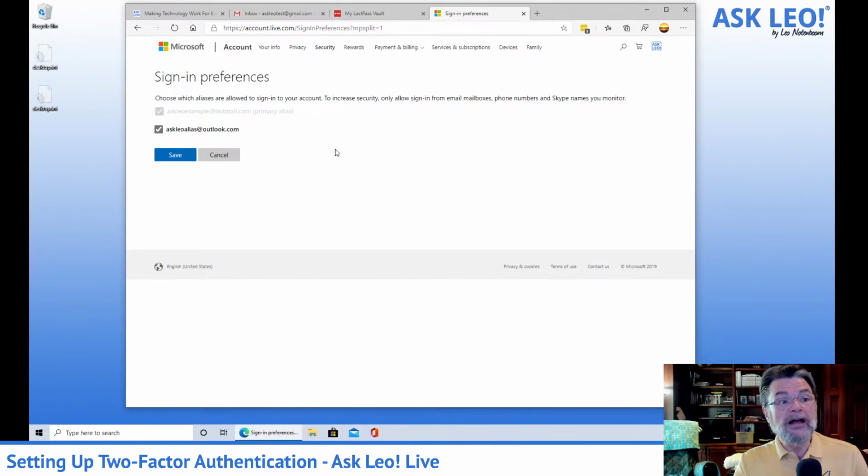Now, as you can see, I have 2 email addresses currently associated with this account. One of them is the account's email address itself, askleoexample@hotmail.com. That's the primary alias, and it's not something you can remove from the account because it is the account. It's how the account is identified. AskLeoAlias@Outlook.com is something that I set up some time ago in Outlook.com. Outlook.com supports aliases to your inbox. Not going to cover that today.